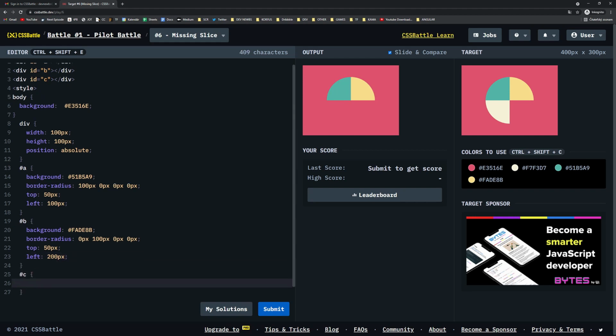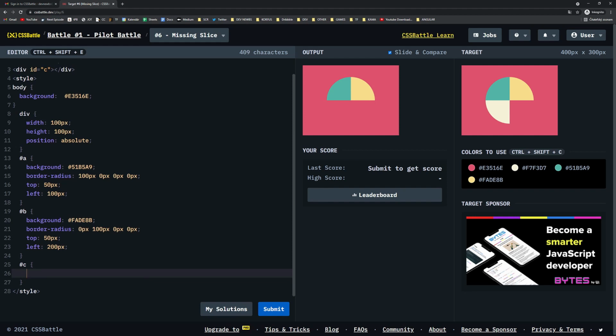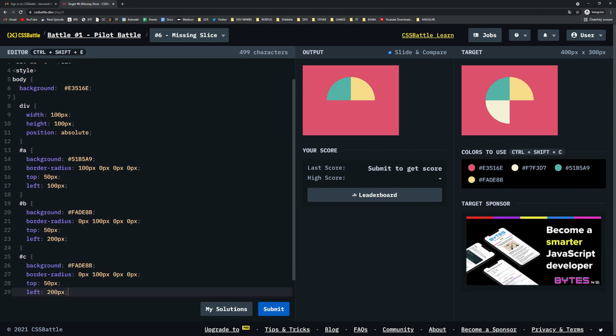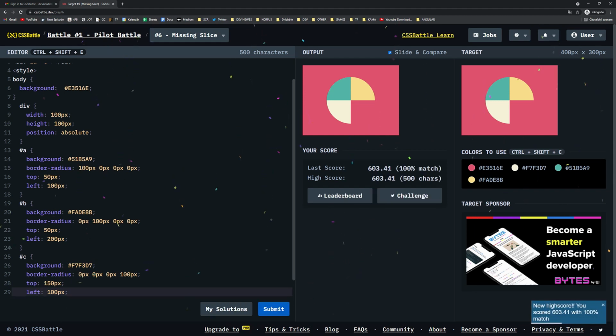And let's see, what about C? Okay, so again, different background color. Border radius will be actually like this. And the position now will be like this. Wonderful. Okay, so looks identical. Let's check it out. And it is a 100% match, and we are therefore done with this one as well.